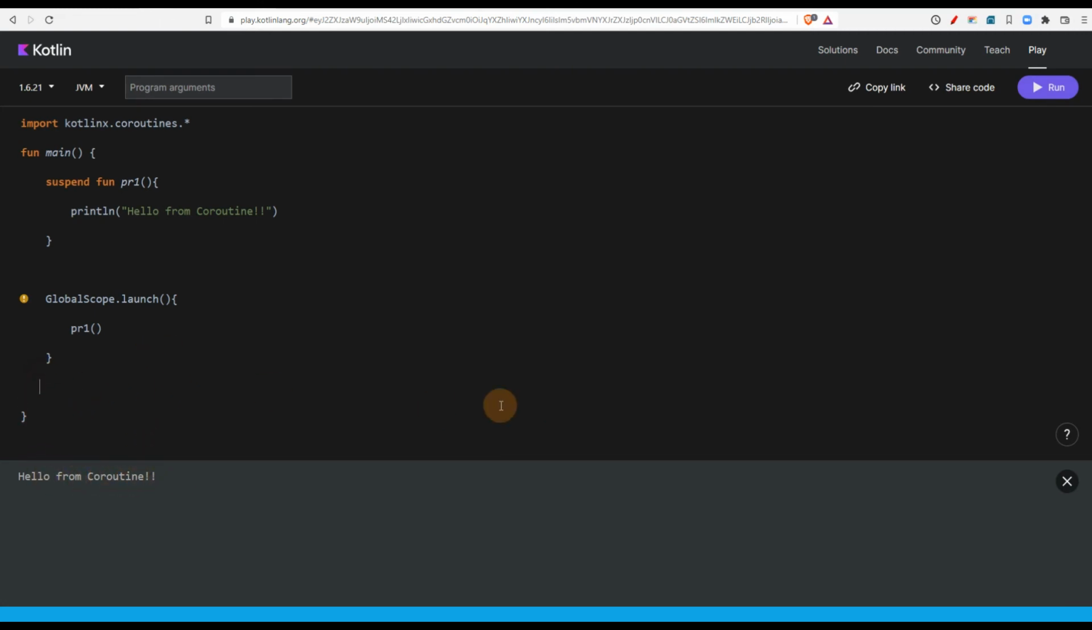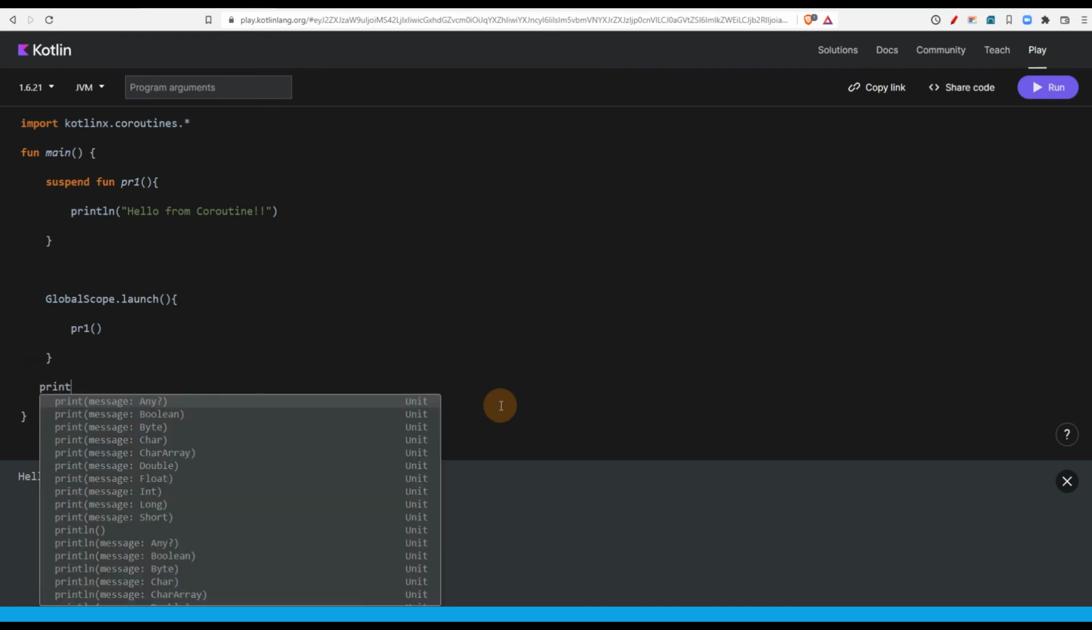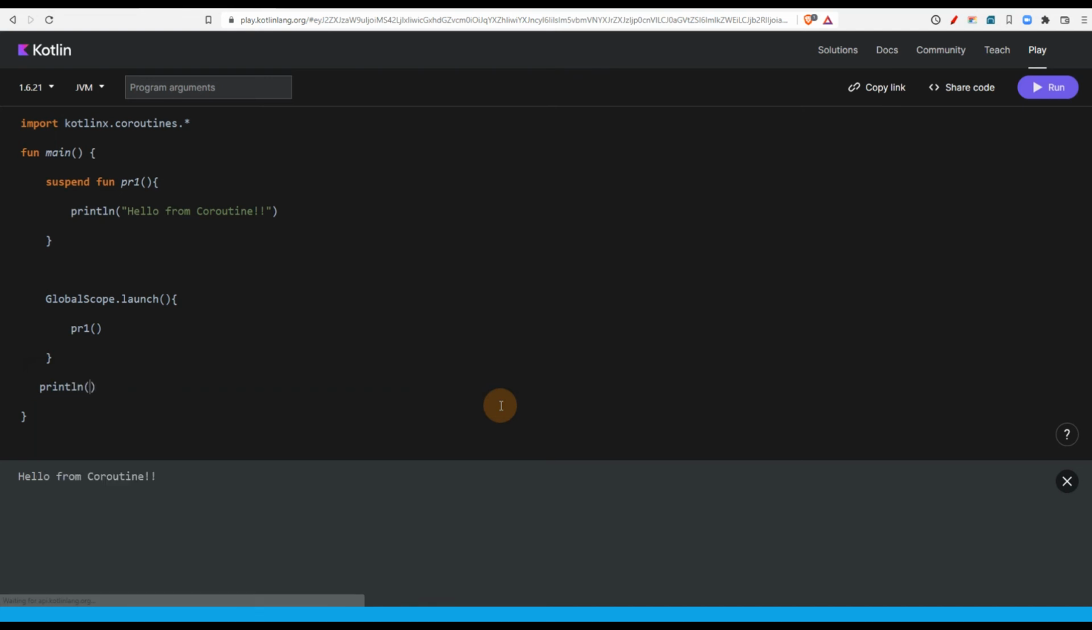Now what will happen if, first, in the main thread we print another text? Let's call it hello from main thread, and run. Now we got hello from coroutine, hello from main thread.